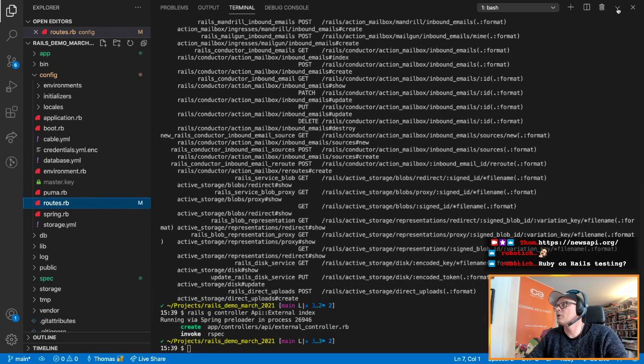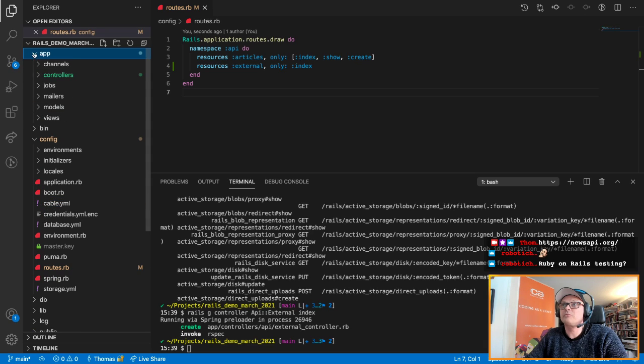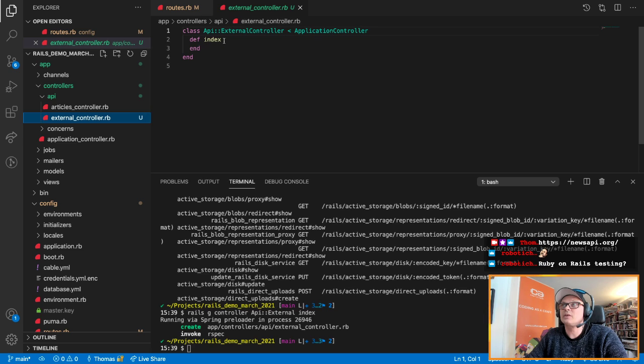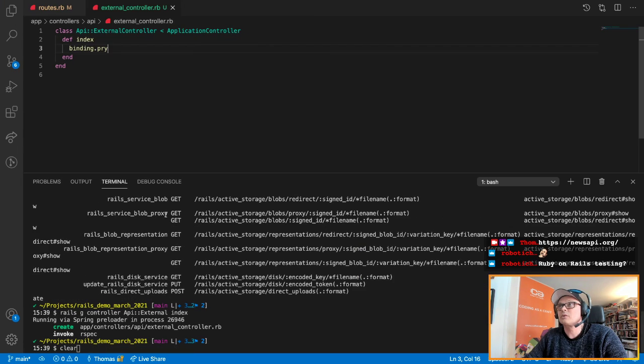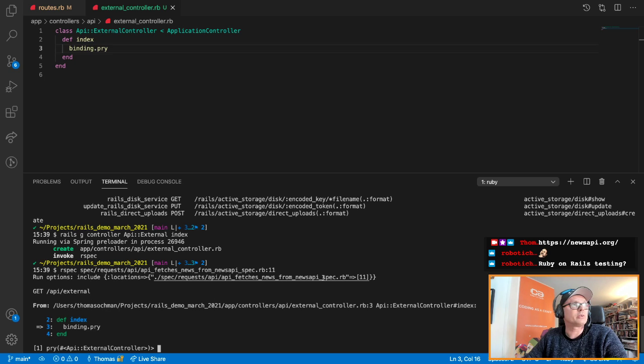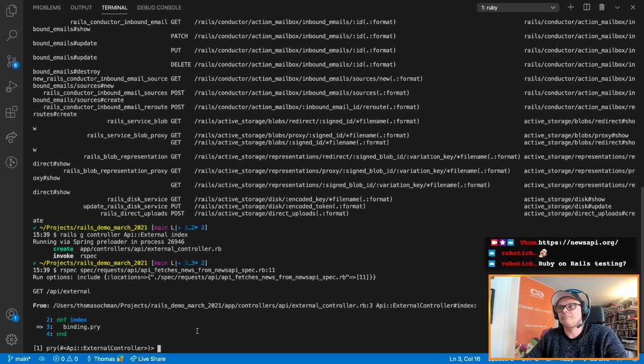So we can now safely go into our app folder, controllers, and we have a new controller here. We have the index action, and we're going to say binding.pry here, and we're going to run our test again. Line 11, and we should stop the execution here in the index action. Do you see that? Yep, now we see it. Good. I forgot that there's a second or two delay.